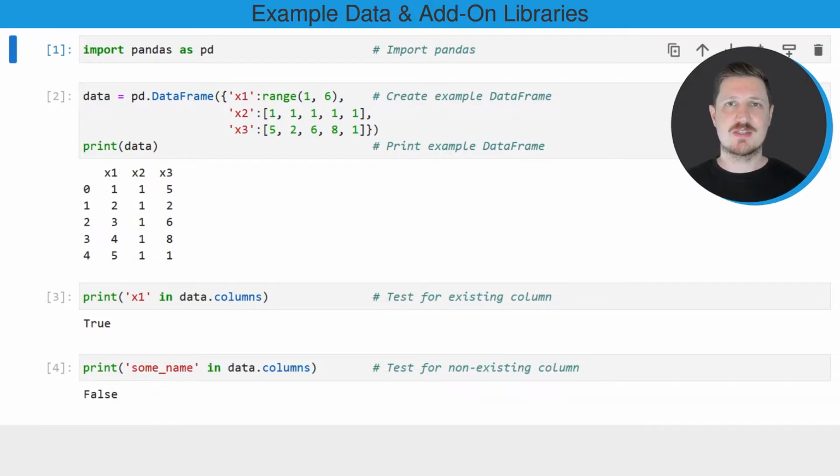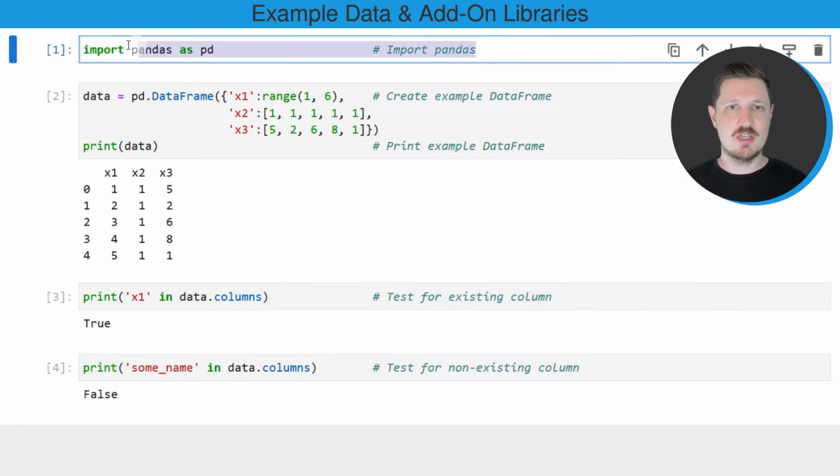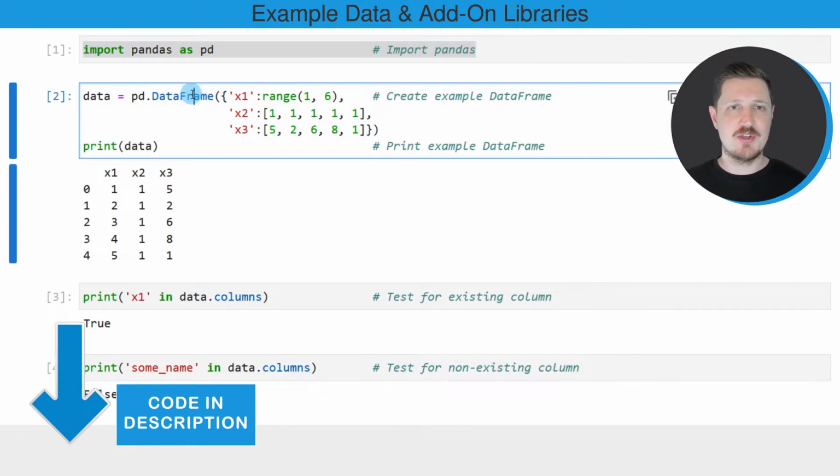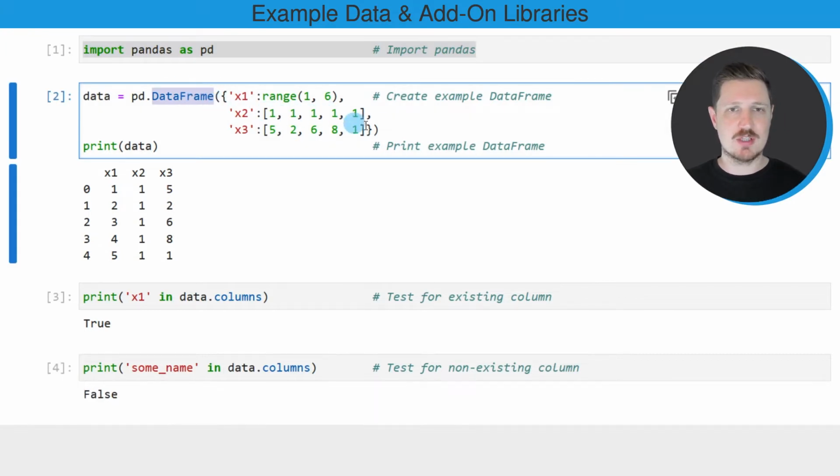As a very first step, we need to import the pandas library, as you can see in the first line of code. And then we also need to create an example data frame using the DataFrame constructor. So after running these lines of code, a new data set called data is created. And we can print this data frame below the codebox using the print function.